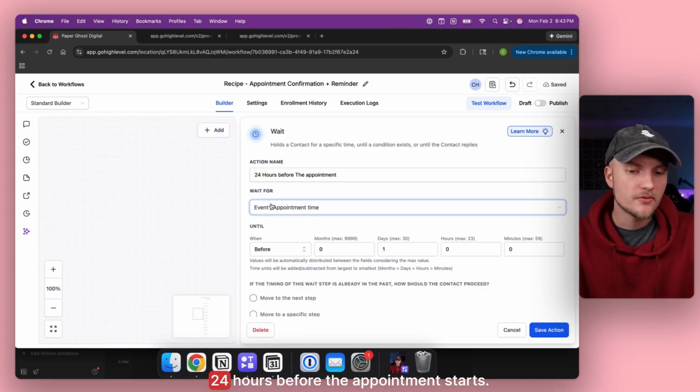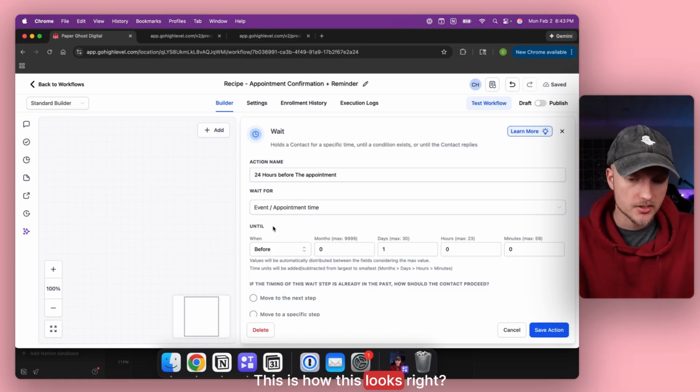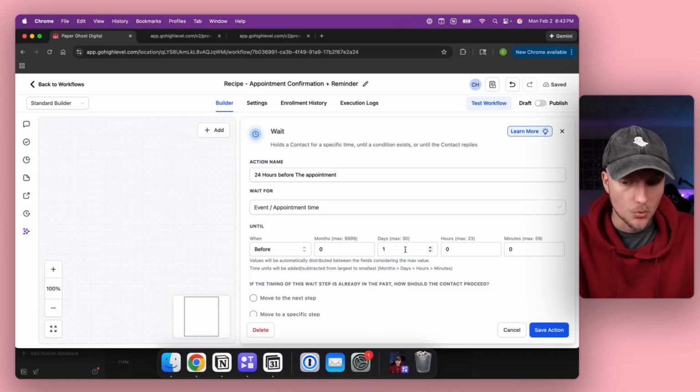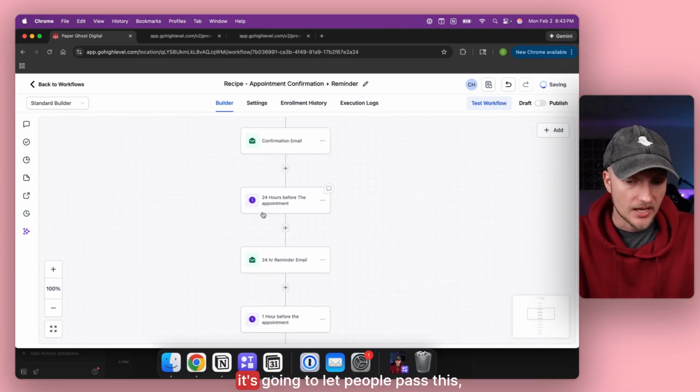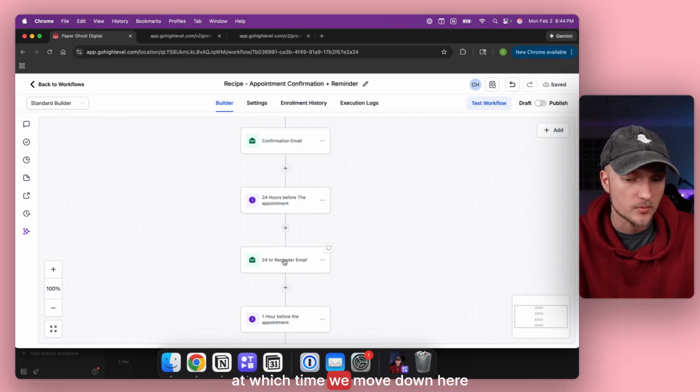Okay. 24 hours before the appointment starts. This is how this looks, right? When is before, and we're actually tracking the time, 1 day, 24 hours before. It's going to let people pass this, right? So this is our wait. We'll be waiting here until 24 hours before the appointment, at which time we move down here.